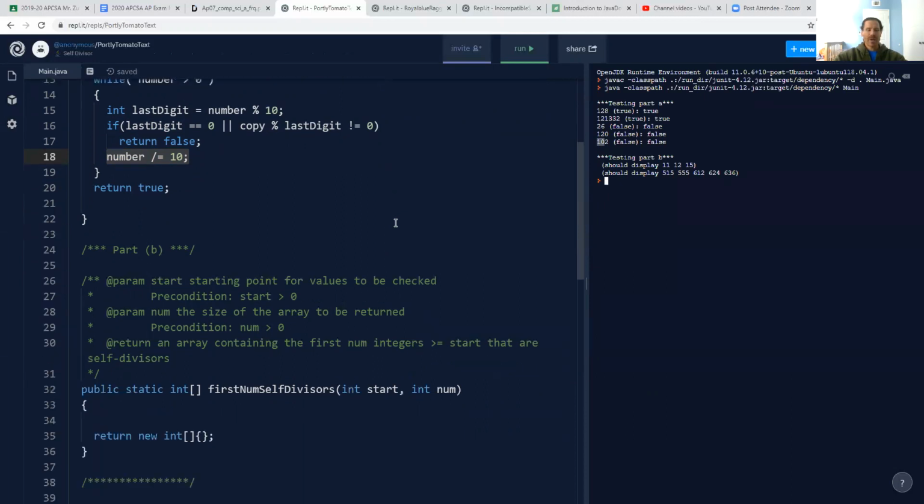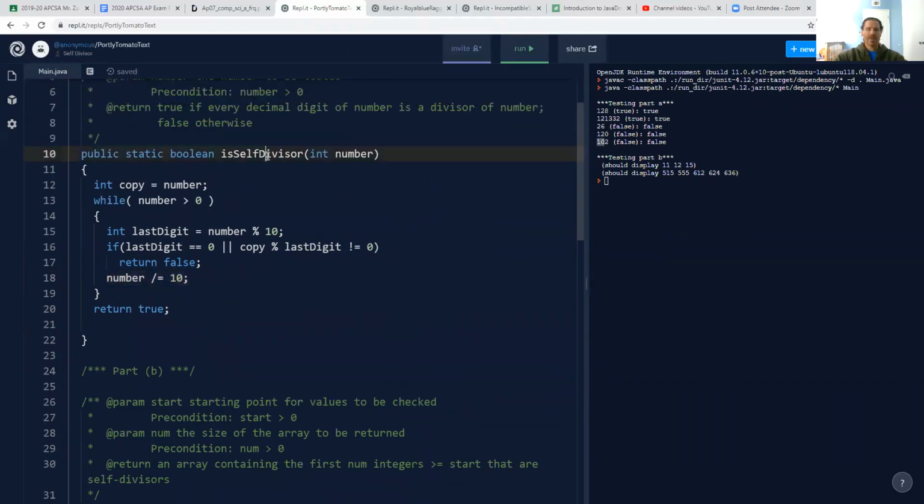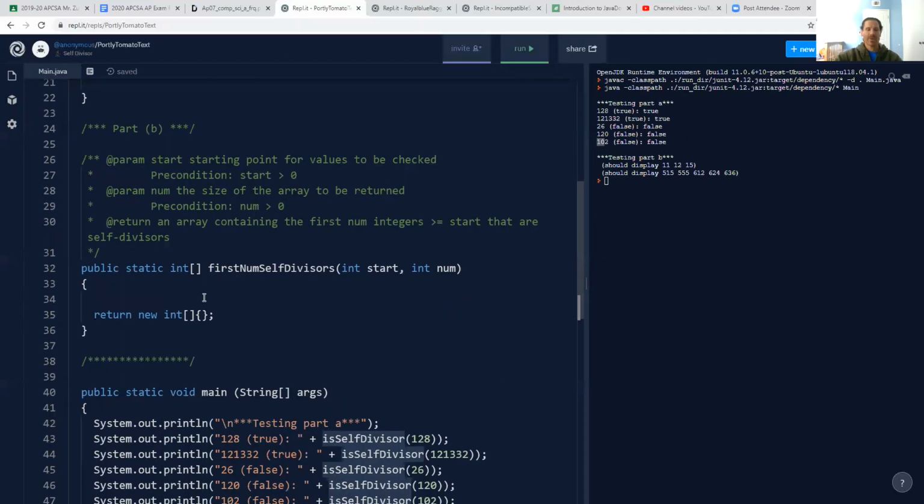Okay, so moving on to part B, like I said, we're definitely going to want to call this method here. This local method, isSelfDivisor. We're writing within the same class. So in this problem, we're supposed to return an array. They did not hand me an array. So first of all, I'm going to make this array. It's an array of ints, and num is how many of these numbers that we want, okay? And then later, we're going to return this array.